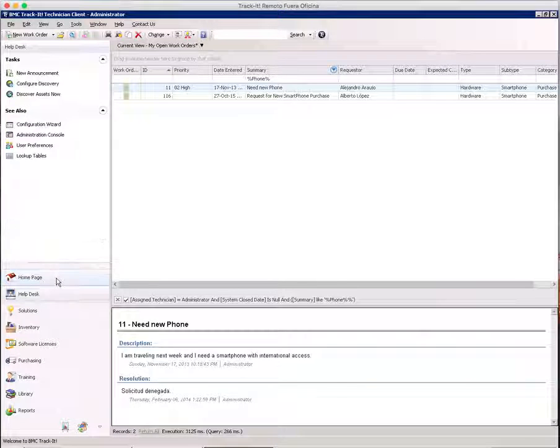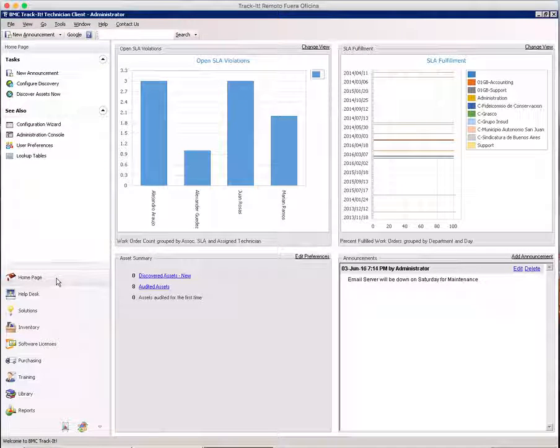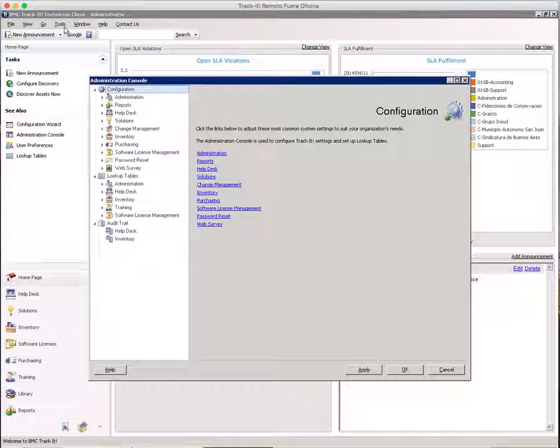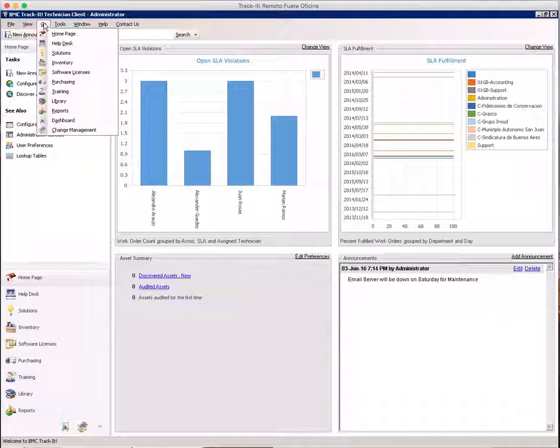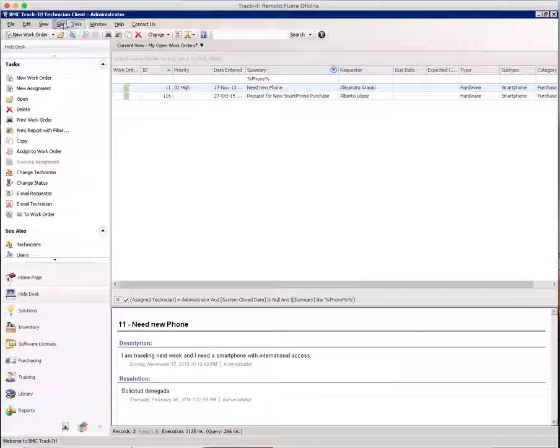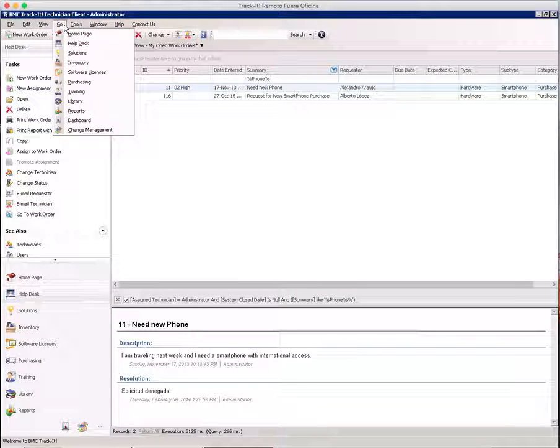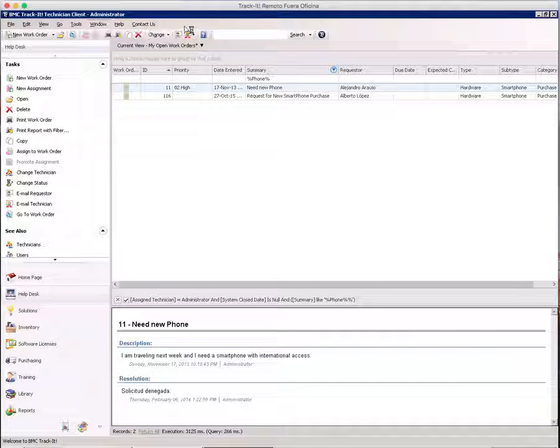But we're going to go now back and jump into what we have scheduled for today. So we're going to go to the home page and select the Administration Console. As I said, we could also go to Tools and select the Administration Console. And these menus here, by the way, are also contextual. So if I am in the home page, there are certain things that I see in here and here. If I'm on Help Desk, then again, these menus change, right? So now I have different elements available.